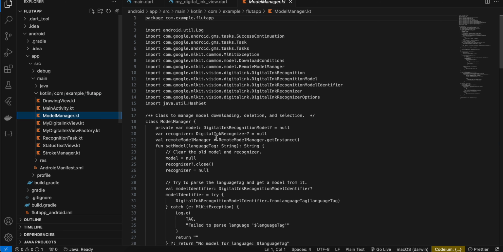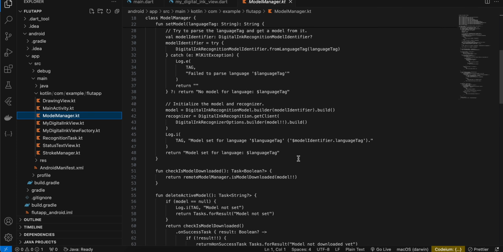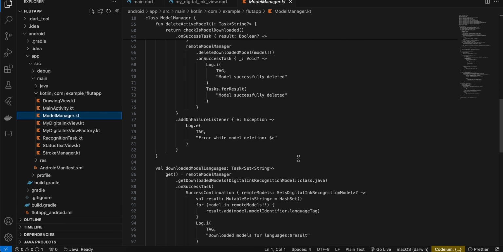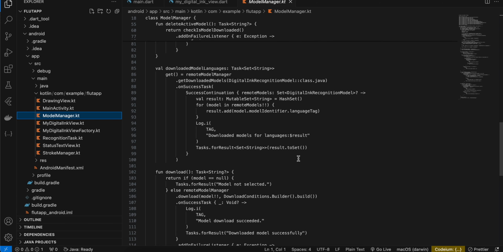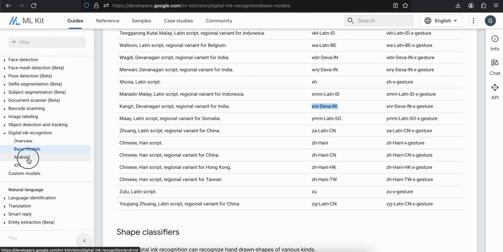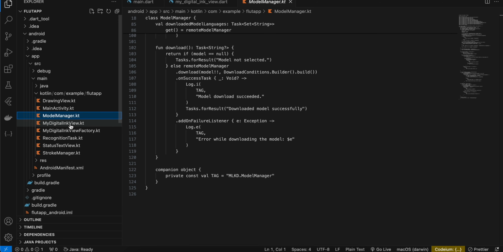Next, I have created this model manager.kt. Again I have copy pasted it from the documentation. It is basically for recognizing whatever you have drawn on the screen. So again, I'll simply scroll through this. You can just pause the video and copy paste the code, or you can go to the documentation itself and refer to the sample repo. From that I have just copy pasted. In case you are wondering, go to the Android folder, and here you can click on the sample app. Just search for digital ink recognition.